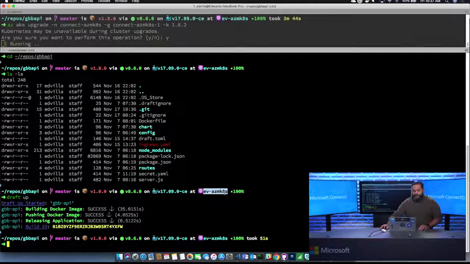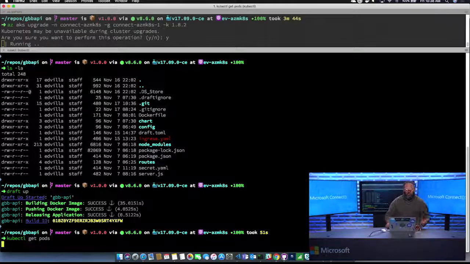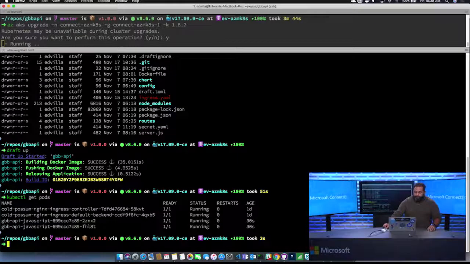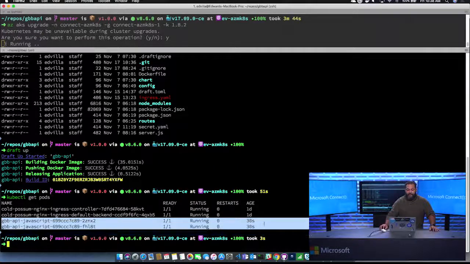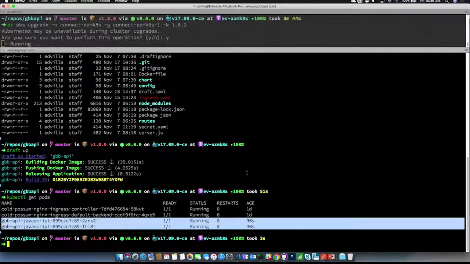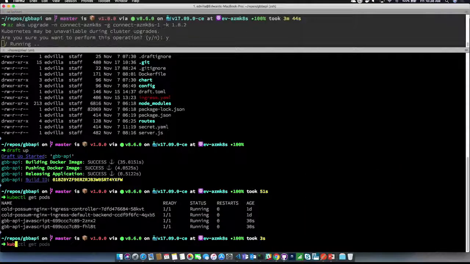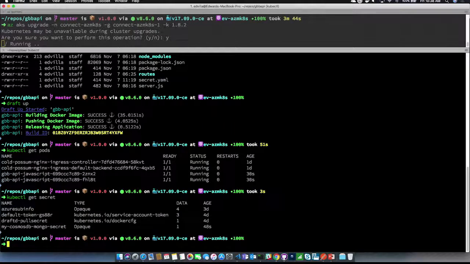From here, I should be able to kubectl get pods. Remember, I deployed it to my default namespace, so I don't have to look at any other namespaces. And there's my API. I have two replicas going, and they're up and running. So it was pushed out. I can also do my kubectl get secret. Oh, did not do the command correctly. And you can see it created my Cosmos DB secret here, and it put in the proper connection string so my pods can come up.